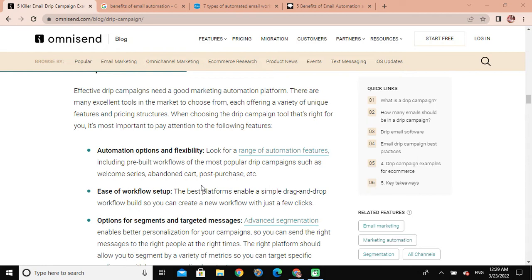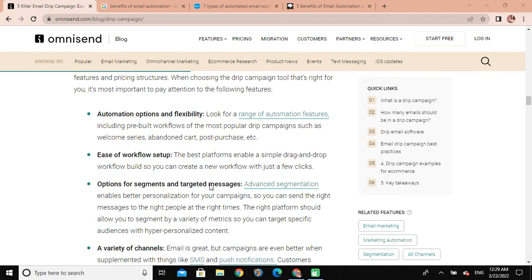There are many excellent tools in the market to choose from, each offering a variety of unique features and pricing structures. When choosing the drip campaign tool that is right for you, it's most important to pay attention to the following features: automations, ease of use, and flexibility. Look for a range of automation features, including pre-built workflows for the most popular drip campaigns such as welcome series, abandoned cart, post purchase, etc.